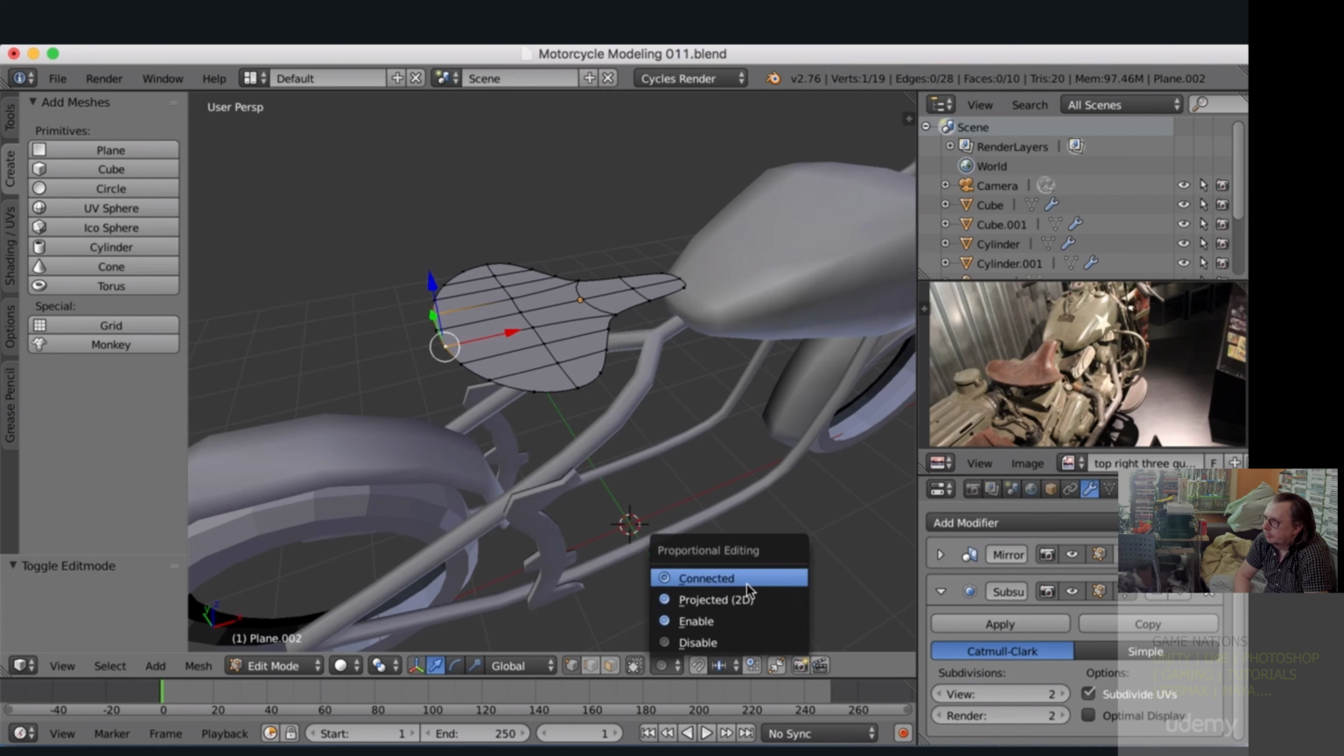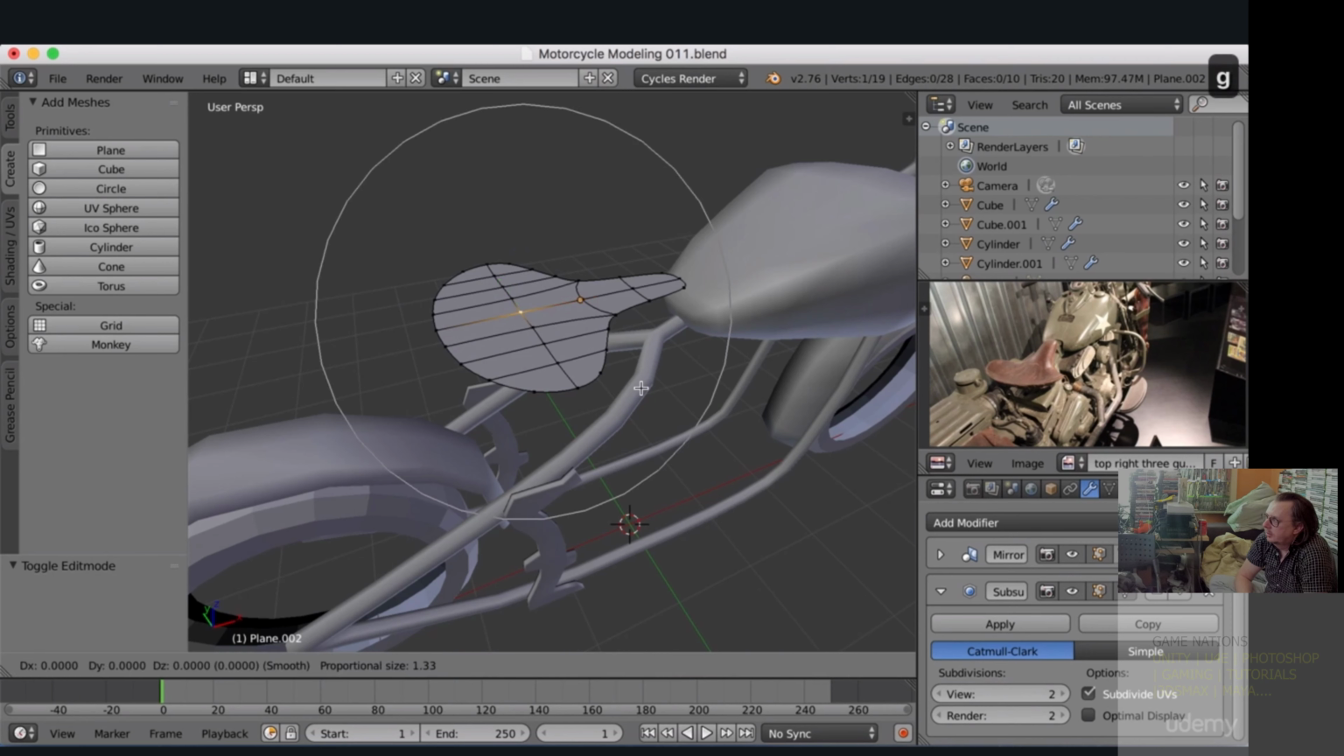And we have a couple of other settings here, but I'm just going to choose Enable for now. Let me turn that on. And if I come up here and choose, say, this center point, and if I press the G key, you can see I get this brush or influence area on the screen, and I can use the scroll wheel on the mouse to expand or contract the influence of the tool.